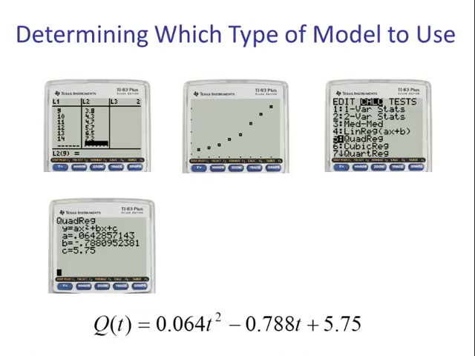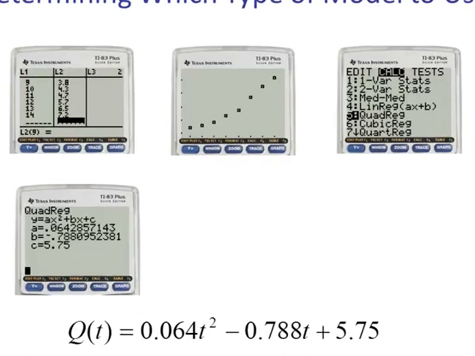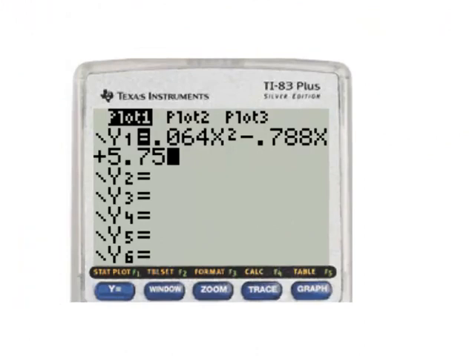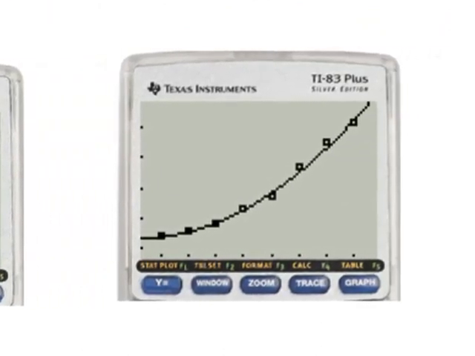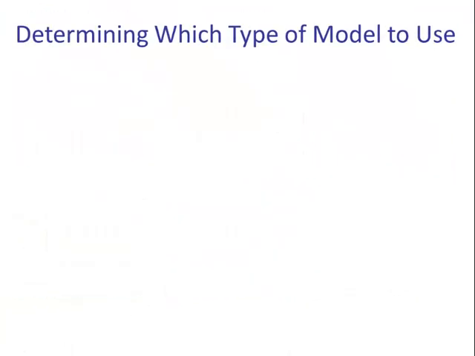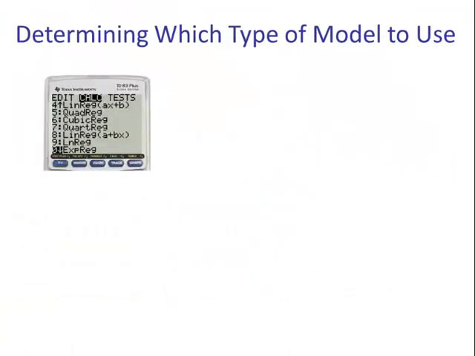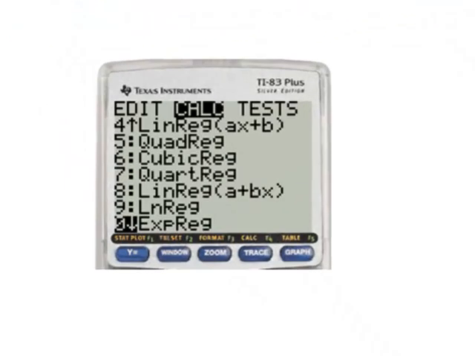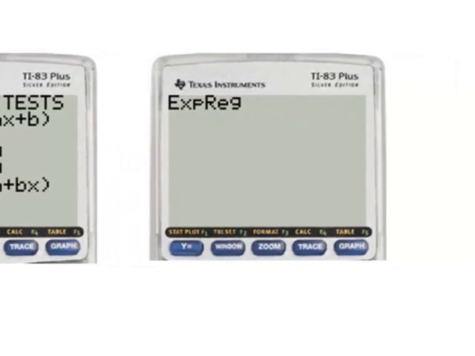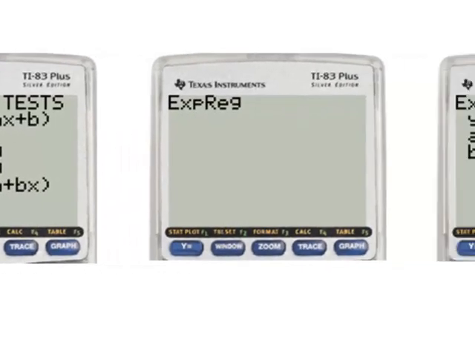To see how well this regression model fits the data, we type the model in Y1 and hit graph. It looks like the quadratic regression is fitting the pattern better than the linear. Our last one is exponential. So if we hit stat, calculate, and then 0, which is short for exponential regression, we hit enter from the home screen.